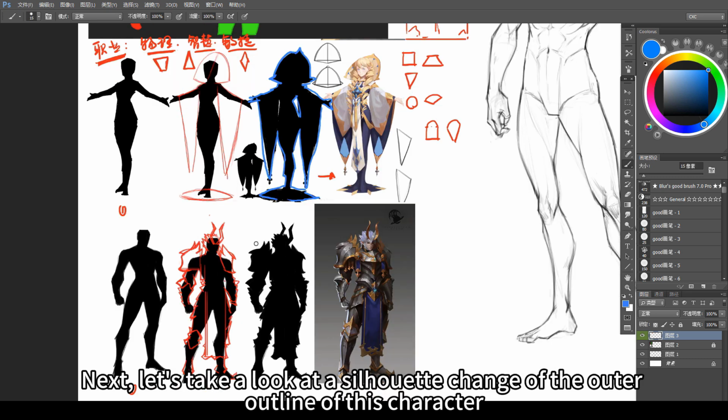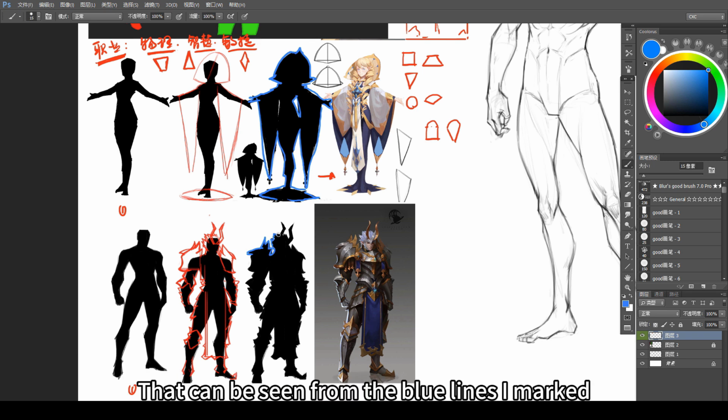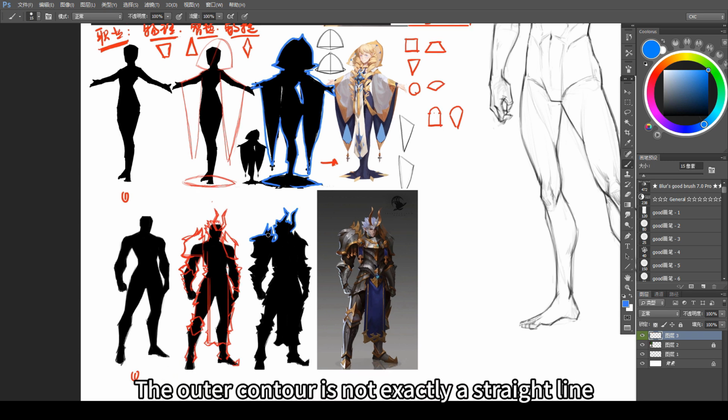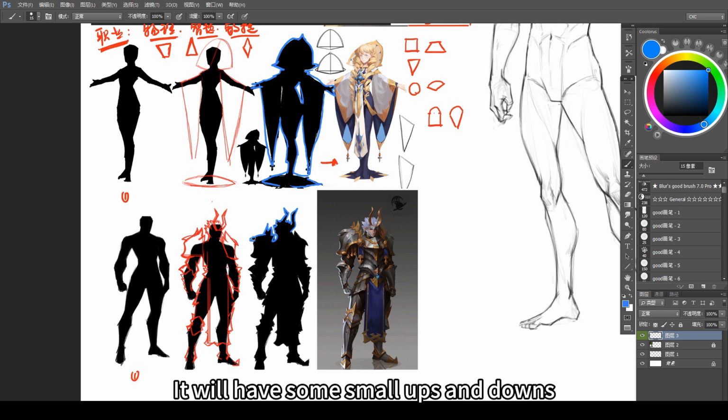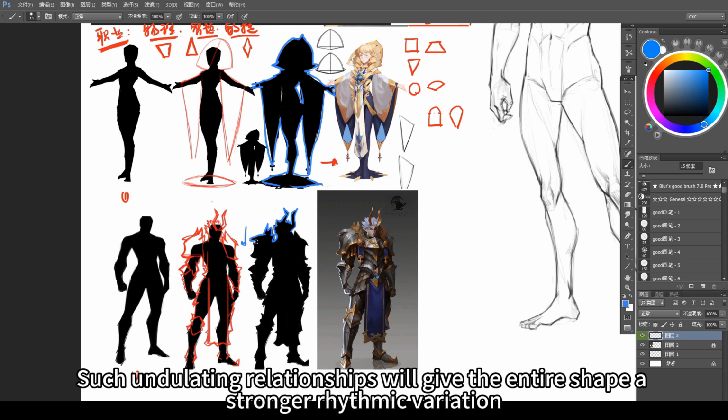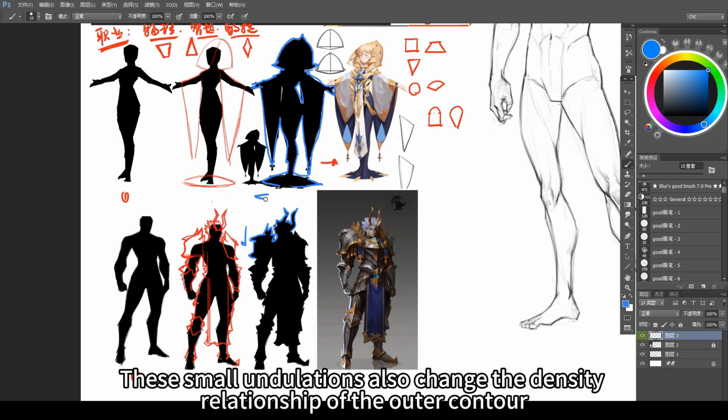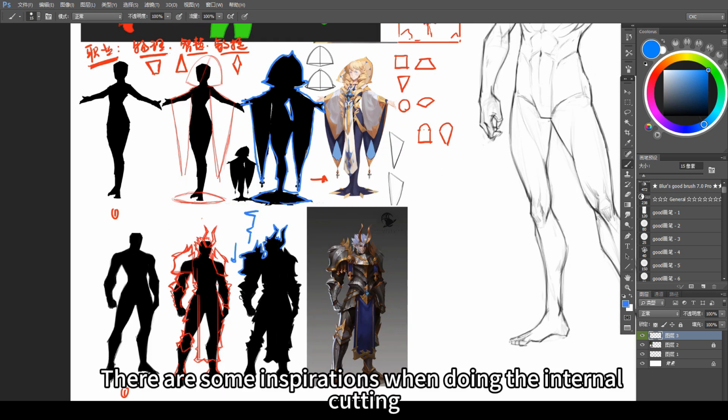Next, let's take a look at a silhouette change of the outer outline of this character that can be seen from the blue lines I marked. The outer contour is not exactly a straight line. It will have some small ups and downs. Such undulating relationships will give the entire shape a stronger rhythmic variation. These small undulations also change the density relationship of the outer contour. There are some inspirations when doing the internal cutting.